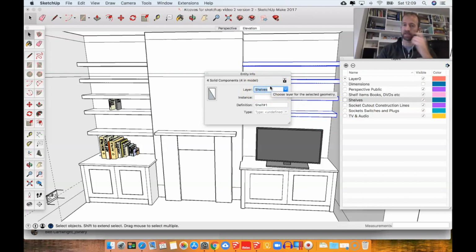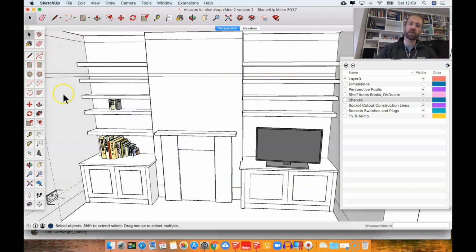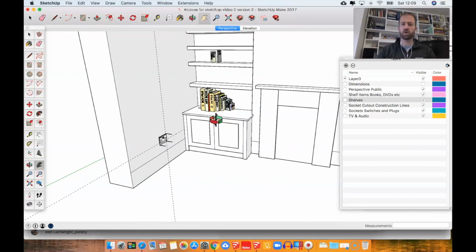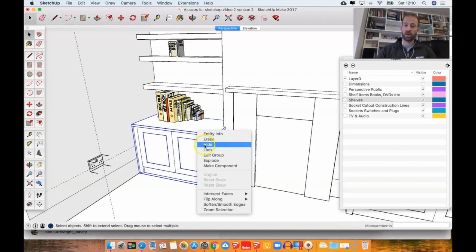At least on the Mac it does that. So those are all now on that layer called shelves. Close this and they will hide. So that's a good way of quickly hiding a load of different things that you want on the same layer. Say if you just want to quickly hide one group or item, you can simply click on it so it's selected, right click and go to hide.